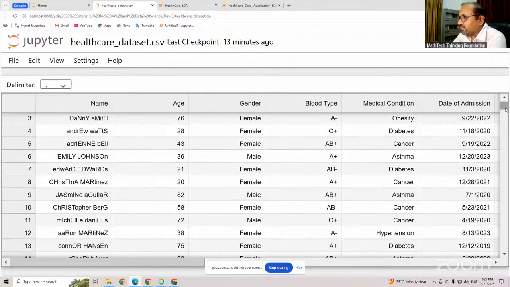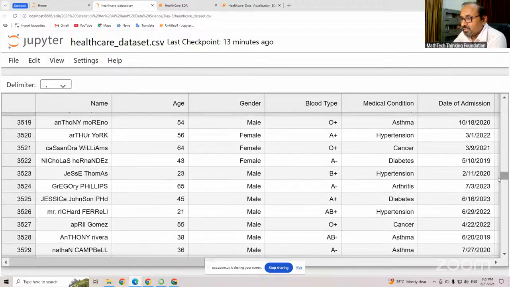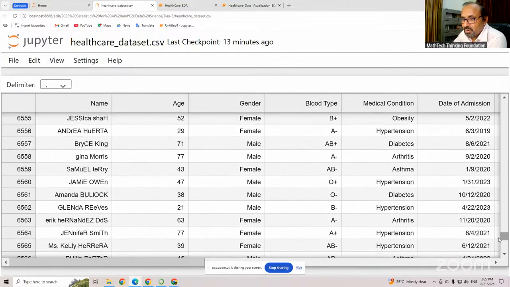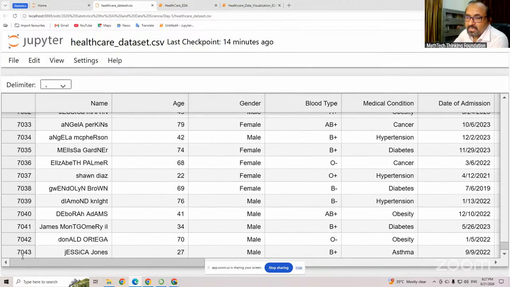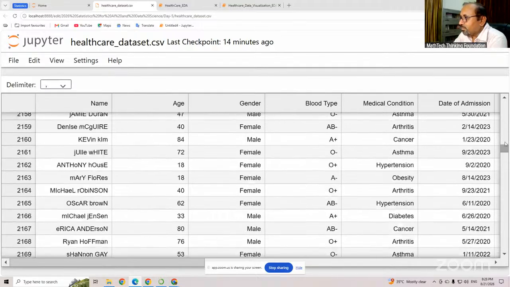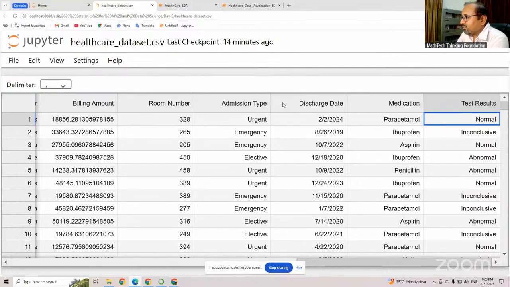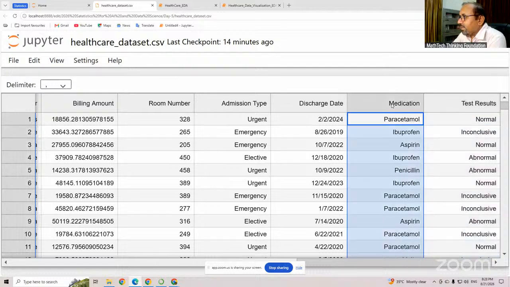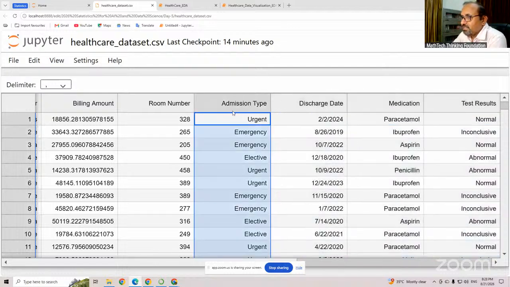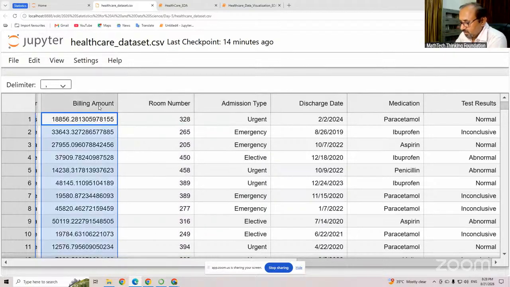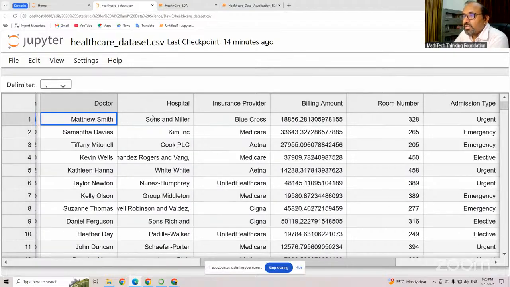Okay, so you can see this is the entire data set. All the values are there, and 7,043 entries are there. On the top you can see the column names. How many are these? You can scroll and check. This is the last one, this is the test result. Medication, discharge, admission, room, billing. So all these we can check, we can check all this information.